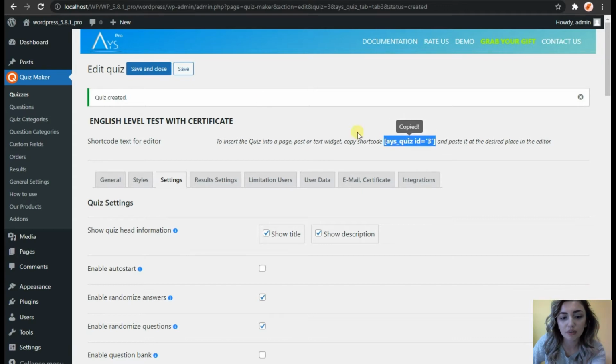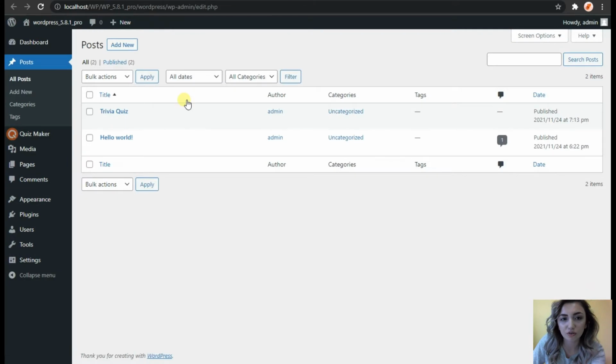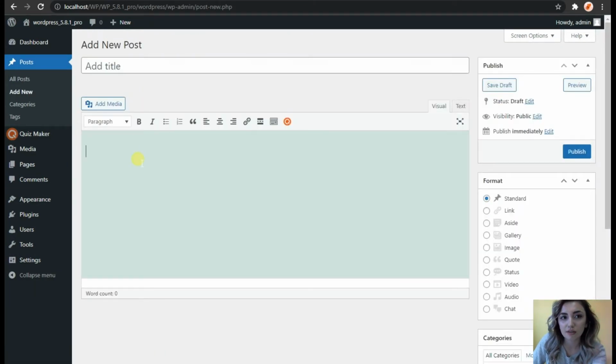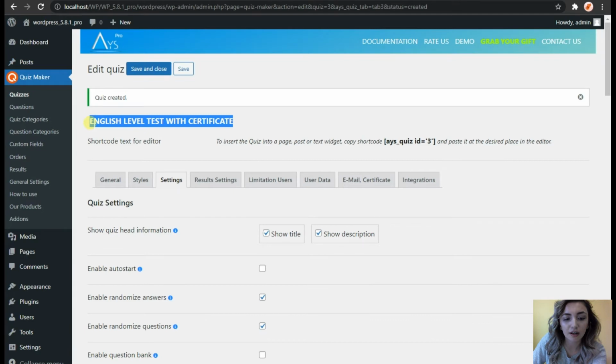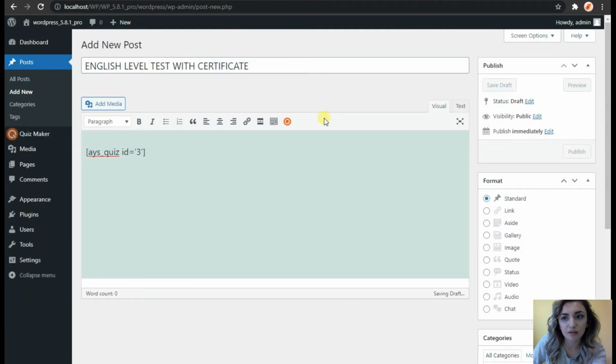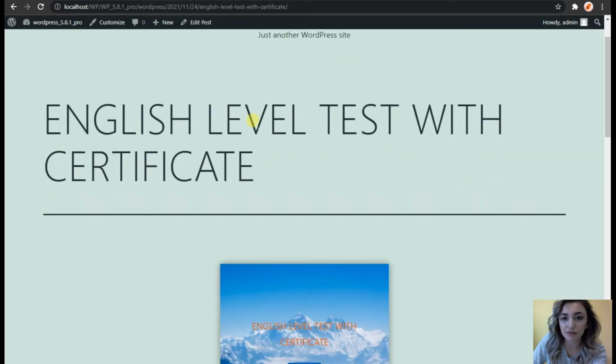By the way, we can copy the shortcode now and add a new post in order to see in which conditions our quiz is right now, and then to decide which changes we need to do. So we should add a title here and save. Go to the generated link, and here is the quiz that we have prepared together.